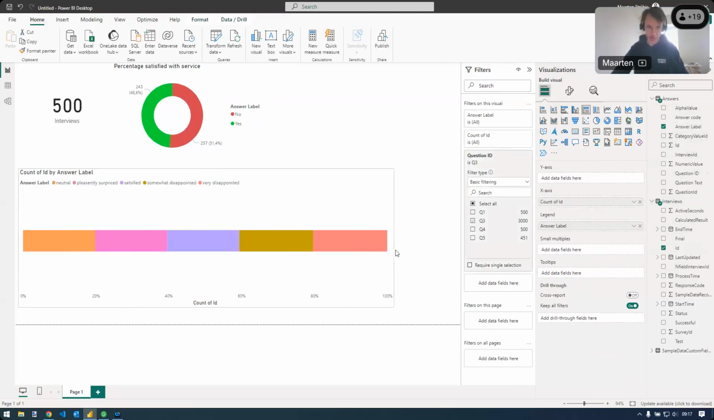So the problem only now is where are the statements? Because this is just the answers for all the statements on this question. You can see here that it has a count of 3,000. We had 6 statements and we had 500 interviews for each.